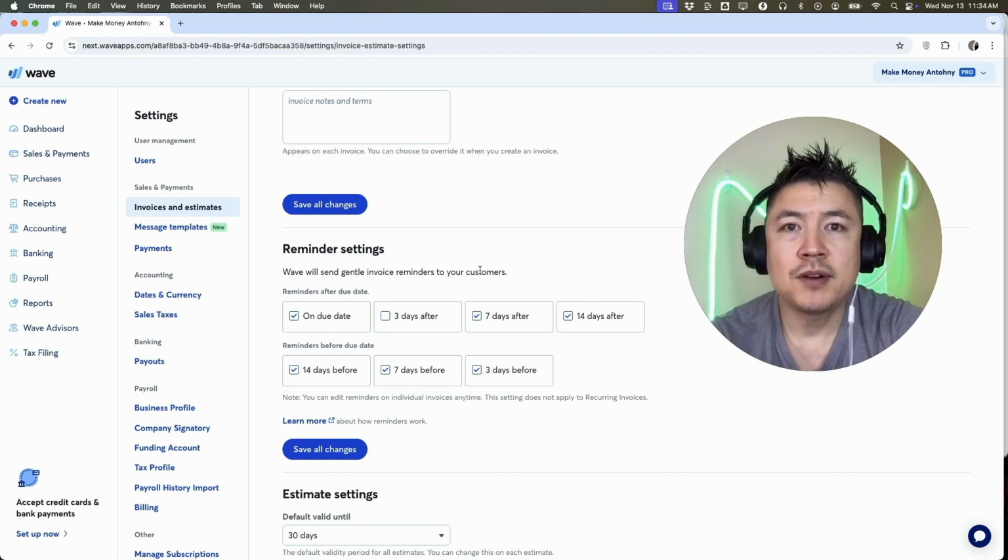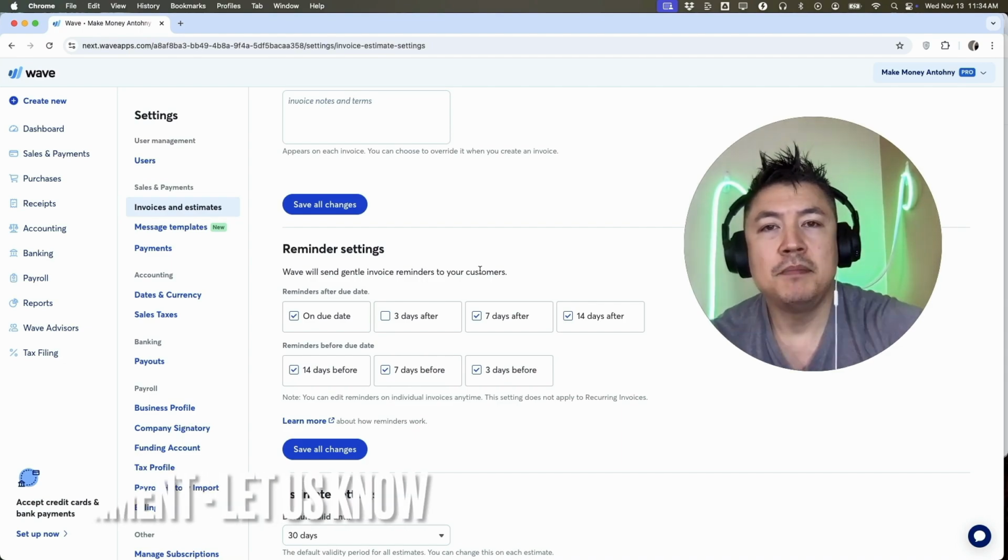So there you have it, guys. If you're wondering how to set up automatic invoice reminders in your Wave Apps, that's the easiest way I know how to do it.